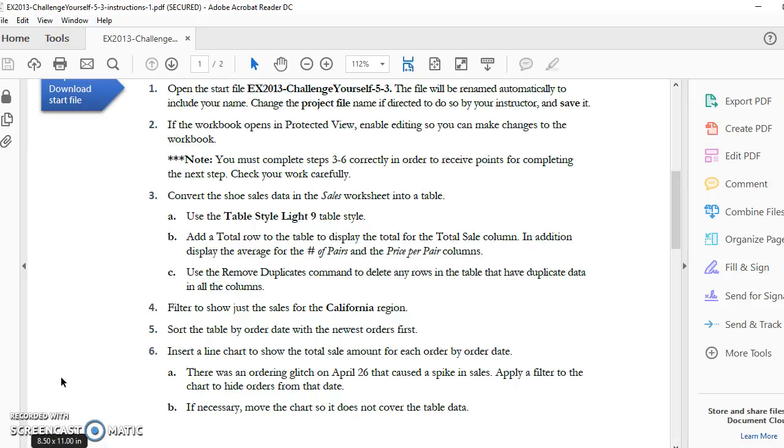This is the instructions for the 5.3 project. I only have 15 minutes on this recording, so I'm going to see how far I can get, and I may have to pause it to try and save time. Alright, so the first step is to open and save, same as previous projects.